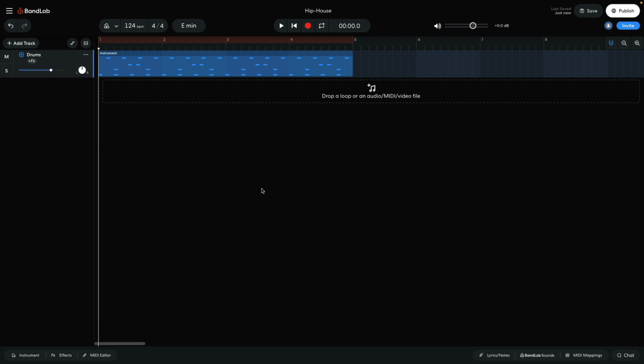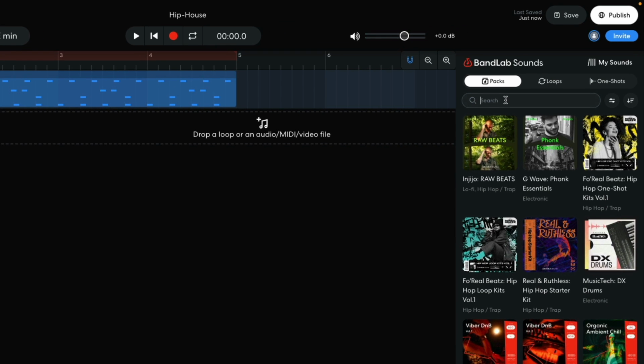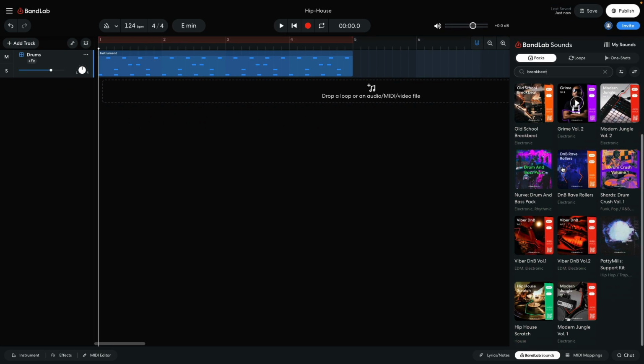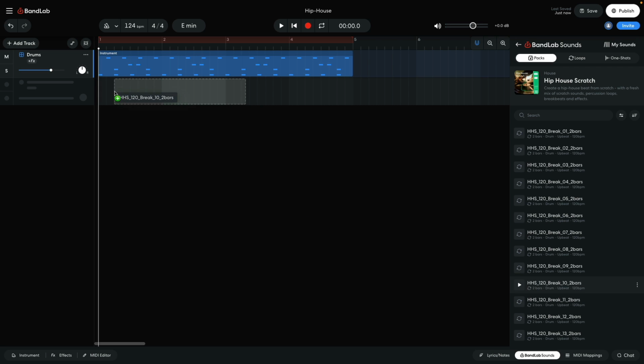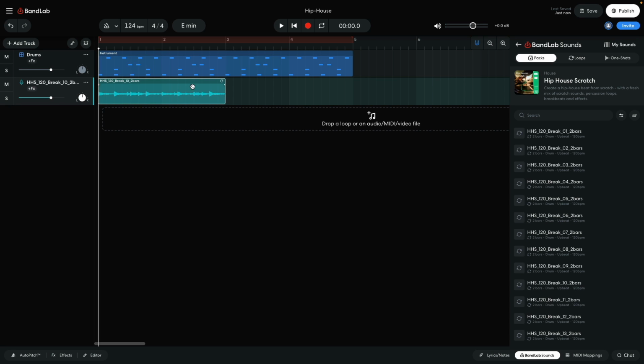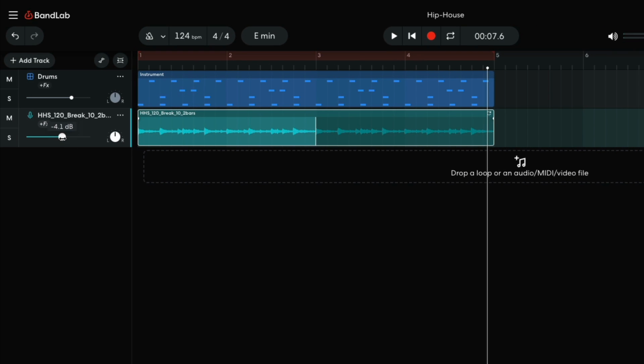Next, I'd like to give the beats more hip-hop flavor with a breakbeat. I open BandLab Sounds and enter breakbeat into the search field. I open the Hip House Scratch Pack. I drag HHS 120 Break 10 2 bars into the project, using the loop handle to extend the sample to 4 bars. I set this track to minus 13.8 dB.